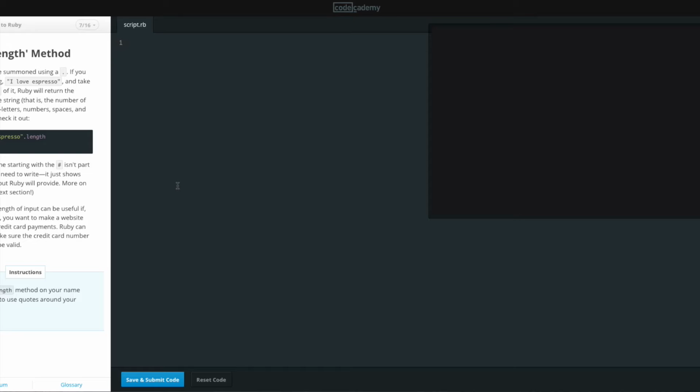The length method, which is dot and the word length. Methods are summoned using a period. If you have a string, something like I love espresso, and take the dot length of it, Ruby will return the length of the string. That is the number of characters, which are letters, numbers, spaces, and symbols. So I love espresso dot length, and the answer is 15. That little line starting with the hashtag isn't part of what you need to write. It just shows you what the output of Ruby will be.